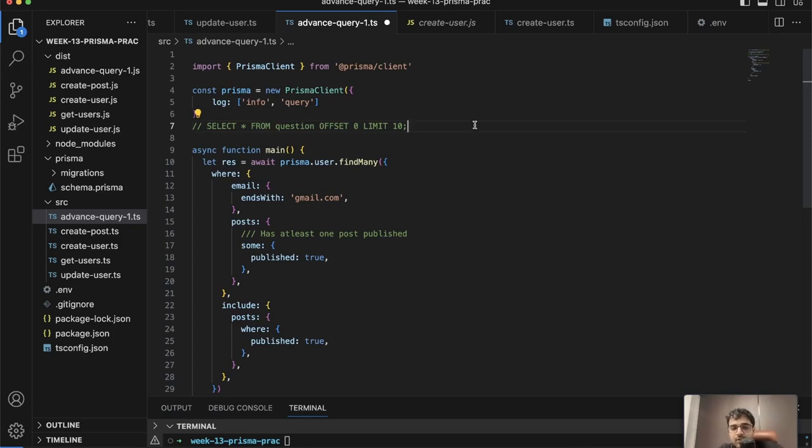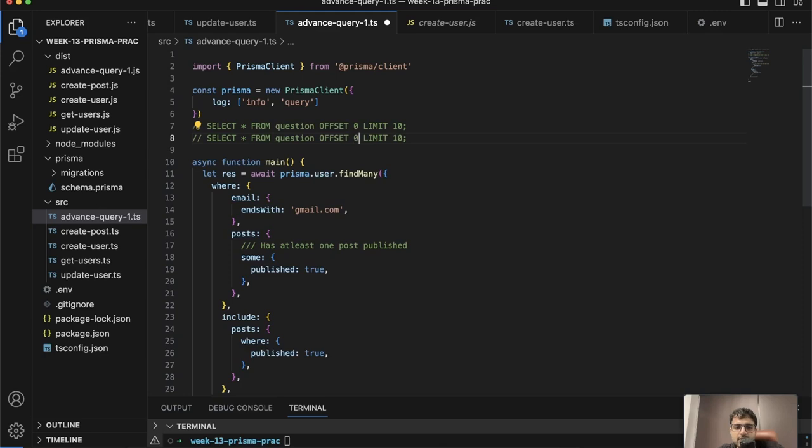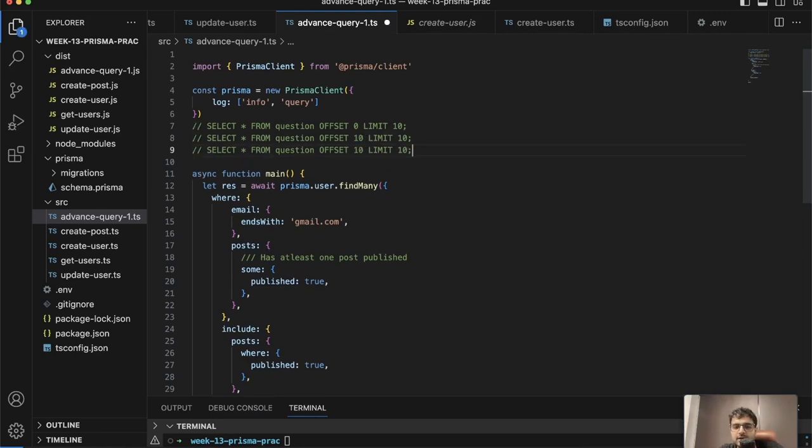If you want the next 10 problems, this is the SQL query you need to run. Okay, offset 10, so leave the first 10 problems and then get the next 10 problems. And then if you need the third page, offset 20, limit 10. That's how you get more and more problems as the person paginates through your website.